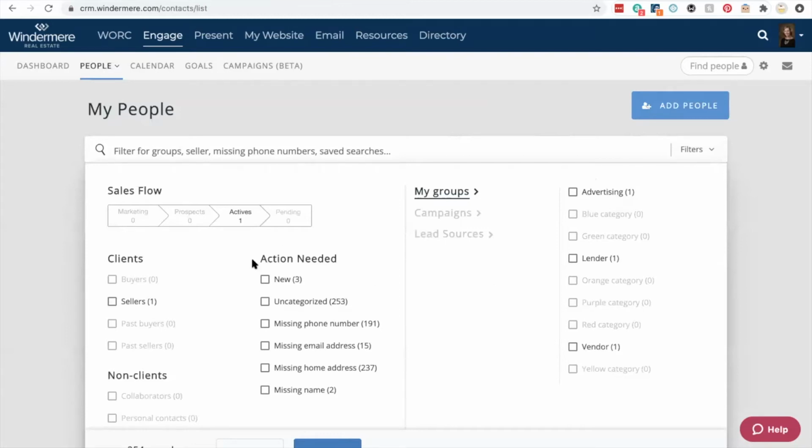It's really cool. Here, in the middle, is actions needed. That shows people with missing phone numbers, email addresses, or home addresses, the information you need to reach out to them. It gives you an excuse to get a hold of them and get those touch points that you should be having, I forget how many it is, like 10 a week or something like that, on your Ninja sales flow.